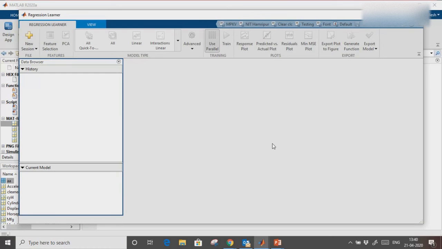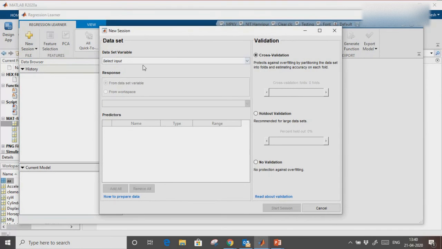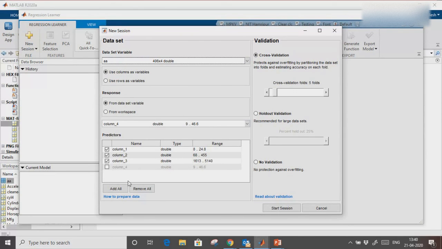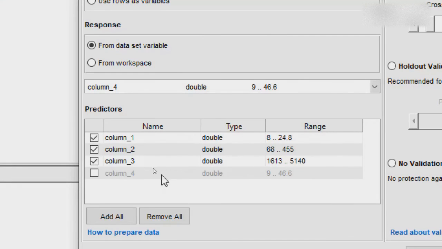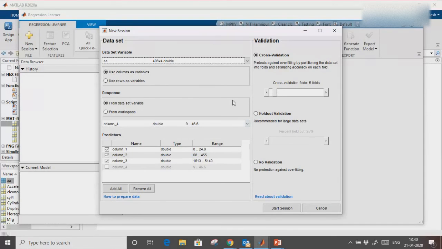So the app will open like this. And from here, I am going to start a new session. I just have to click here and give that matrix as an input. Okay. See here, column 1, column 2, column 3 are predictors, and the last column is automatically selected as the output.